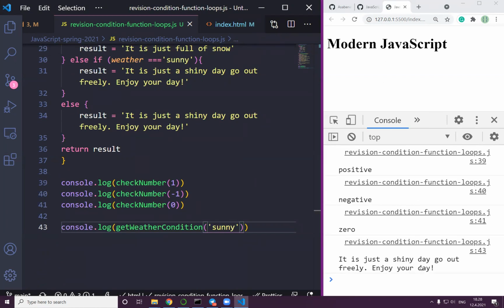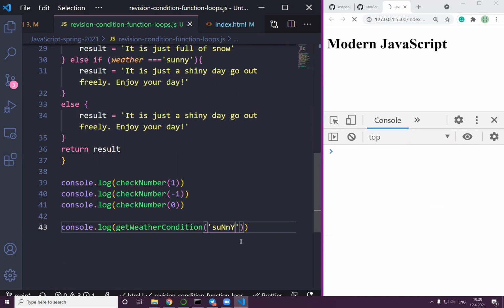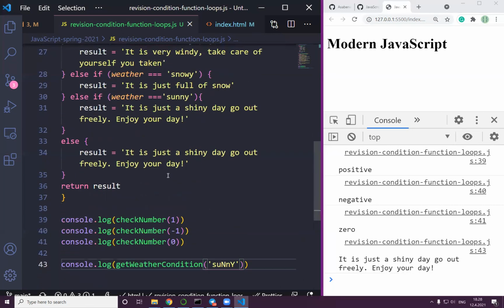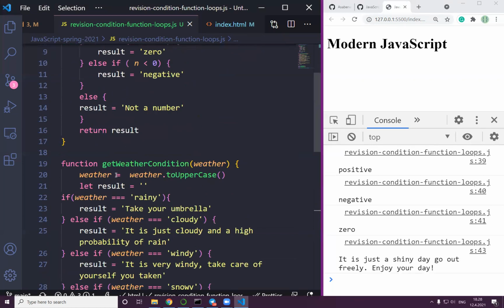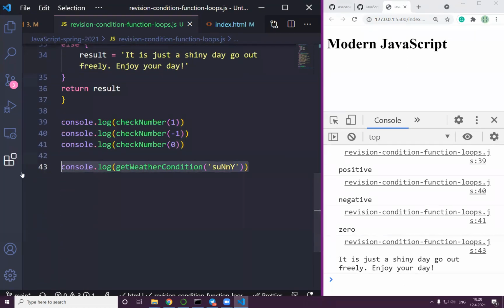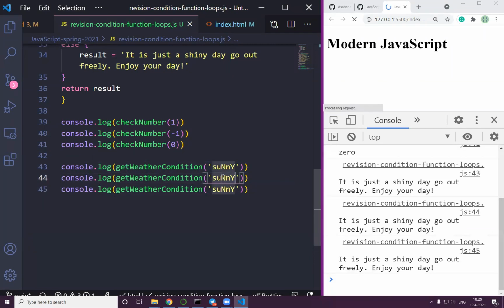It's just a sunny day. How about if I write it also the fancy way? Some fancy person might write it like this: It's just a sunny day. Go out freely. Enjoy your day. So now, instead of the prompt, I also managed to do it like this. So you can just pass different values, like snowy.